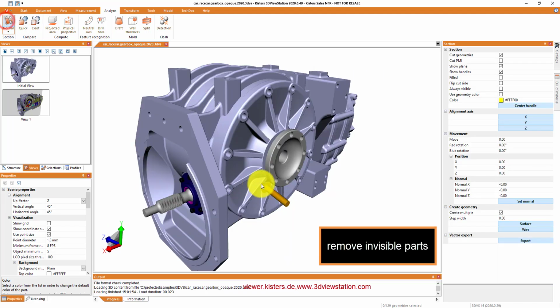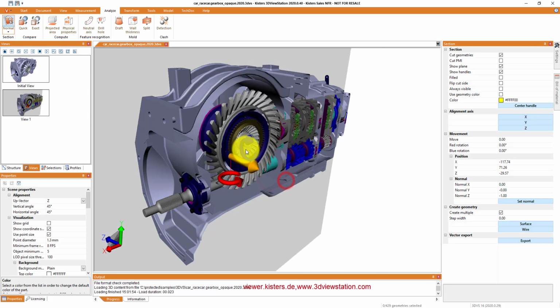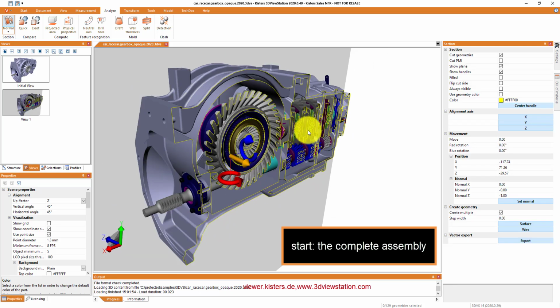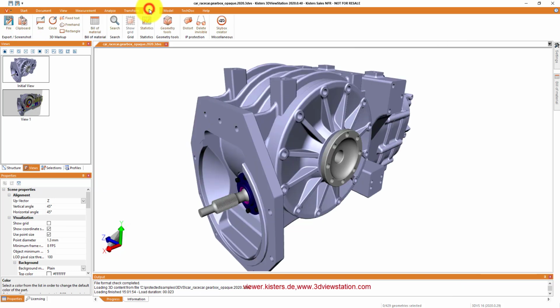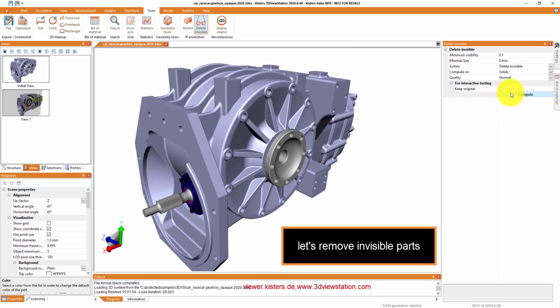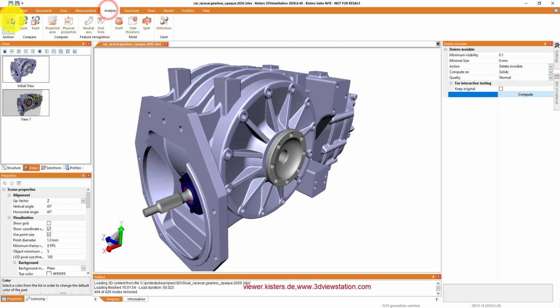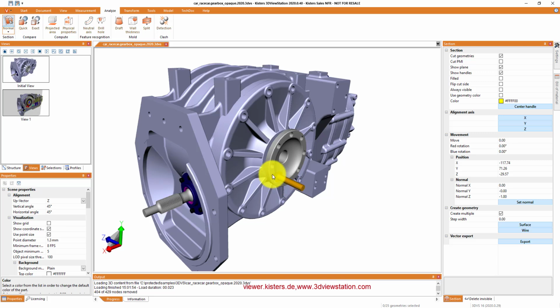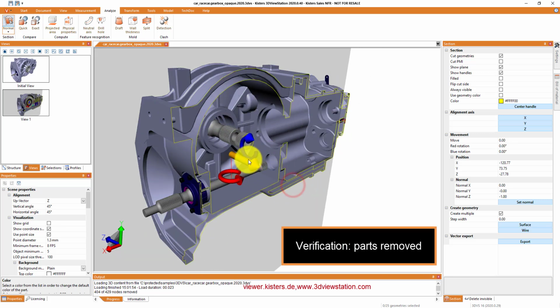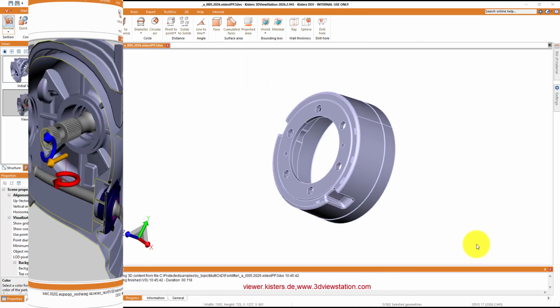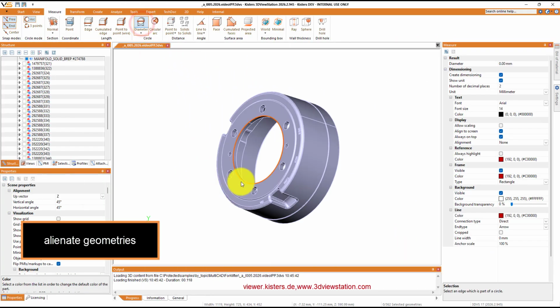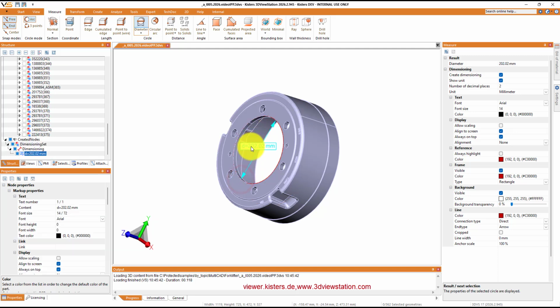There are several possibilities to use 3DViewStation in order to protect your IP. One way is to remove all internal, non-visible parts. This gearbox has a lot of gears, and just by pressing one button, we can remove everything which you cannot see from outside. To verify that, let's section it again, and you see all the inner parts have been removed.